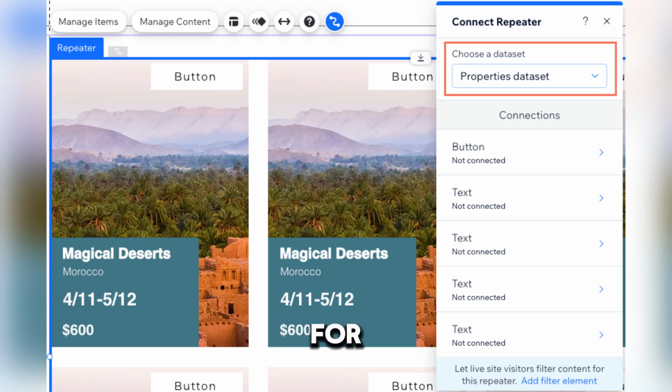3. Using with dynamic data. Add. CMS. Content Manager. Create collection. For example, products. Connect. Select repeater. Connect to data. Choose dataset. Map elements like image to photo field. Items populate automatically. Add filters, pagination for interactivity.